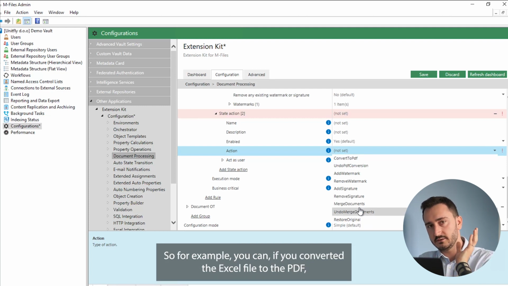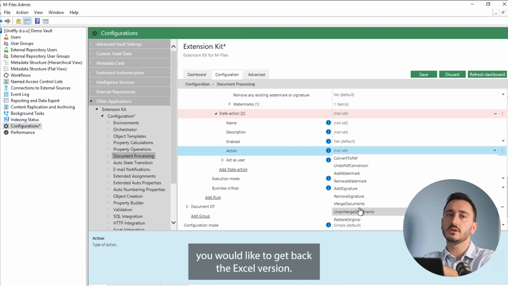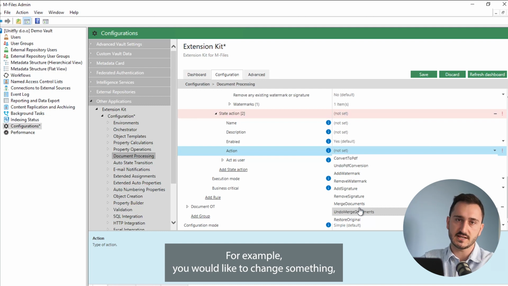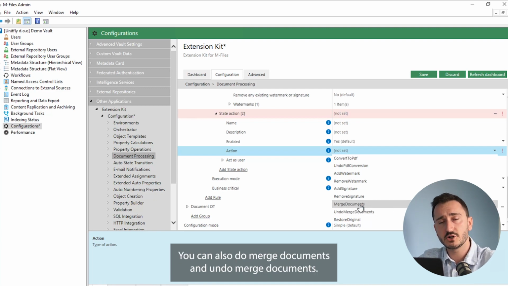You can also restore the original. So for example, if you converted the Excel file to PDF, then you can choose in a specific state of the workflow that once again you would like to get back the Excel version. For example, you would like to change something in the Excel and then convert it again to PDF. You can also merge documents and undo merge documents.